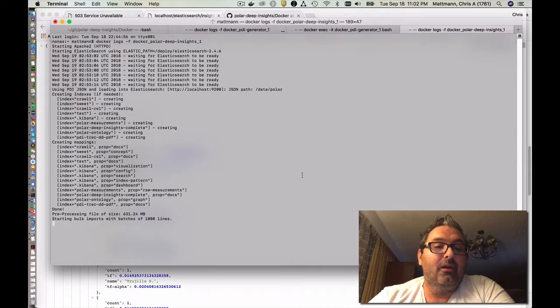as well as a couple of crawls of the NSIDC. So these are very large and heavily curated data sets that you get with the Polar Deep Insights Docker. So one of the benefits of that is that you're not just getting the ability to do ingest on your own of crawled polar data or other scientific data, but you're also getting information that we've already collected in the polar domain, the Trek DD polar dataset.